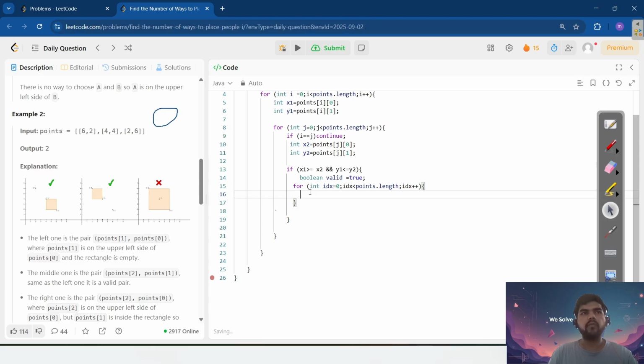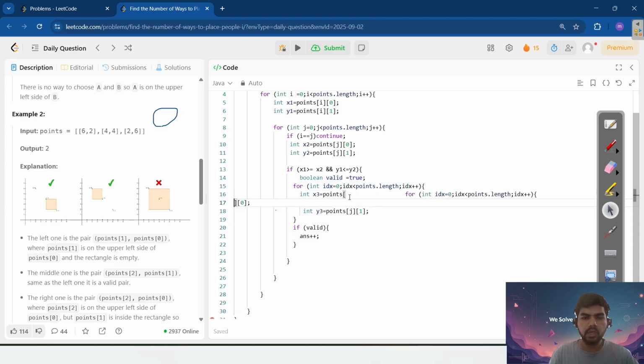Inside this loop, we are going to check if we got it invalid. We'll just do a break and write valid equal to false. And if it's valid, we'll do answer plus plus. That's it. Now we have to check with every point if it lies between those. So let's make the points, x3, y3, and here it will be idx instead of j. Okay, we got the third point.